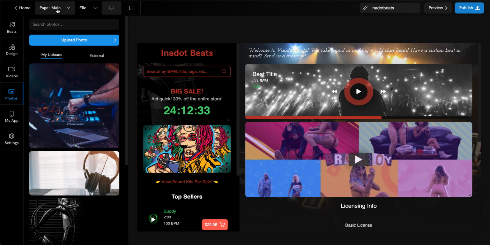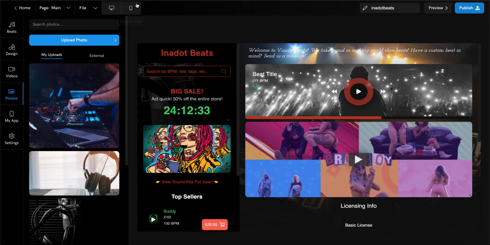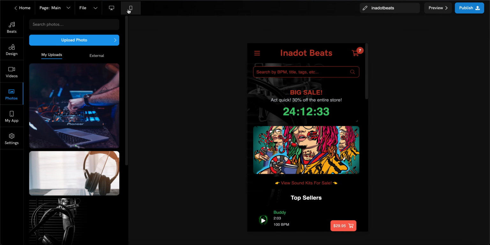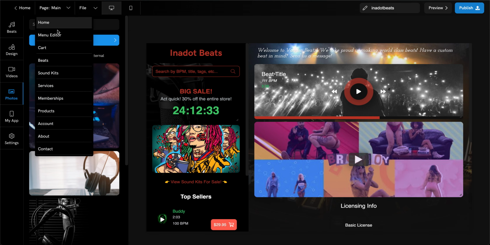Moving on to some of the other pages. If you click on page here at the top, this is the main page. This is pretty much the landing page. If somebody goes to your website, they'll end up here. And then you can switch to mobile view so you can see what it looks like on mobile. But if you click on page here, then you can switch between different pages.